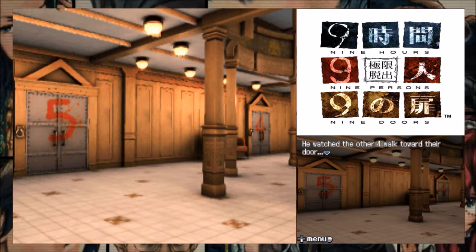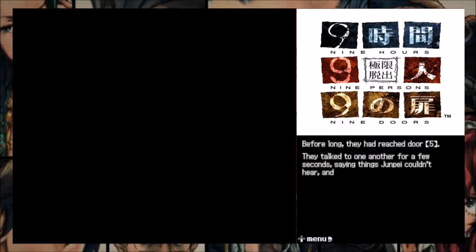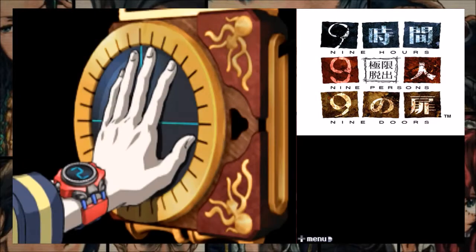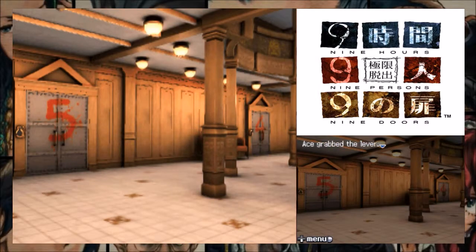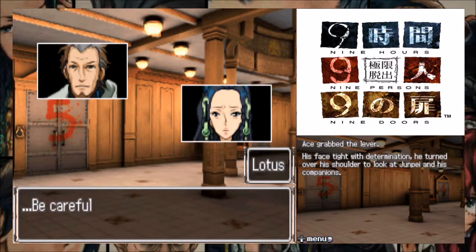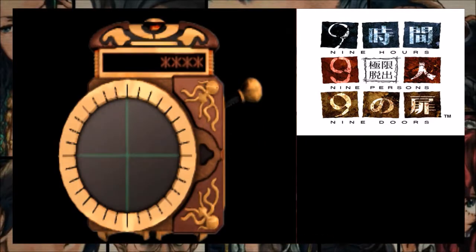He watched the other 4 walk toward the door. Ace, Snake, Clover, and 7. Junpei said nothing as they left. Before long, they had reached door 5. They talked to one another for a few seconds, saying things Junpei couldn't hear, and then laid their hands, one by one, on the scanner panel of the red door. Ace grabbed the lever. His face tight with determination, he turned over his shoulder to look at Junpei and his companions. Goodbye. Be careful.